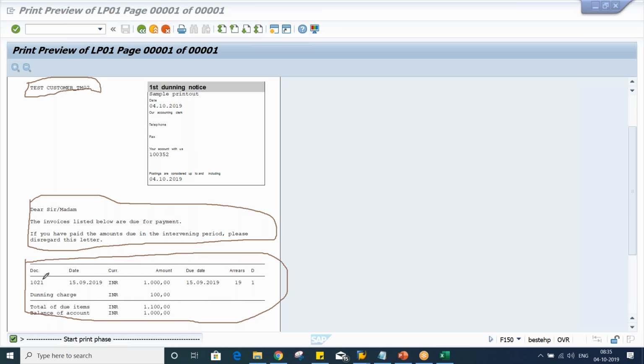Now look at here, guys. Here, the document number, the date on which the invoice was posted, and the amount. This much worth of amount became due on the 15th itself. And look at here, arrear. Arrear means, look at here, 19 days. 19 days means that this invoice has become overdue by a margin of 19 days. That is what days in arrear is.